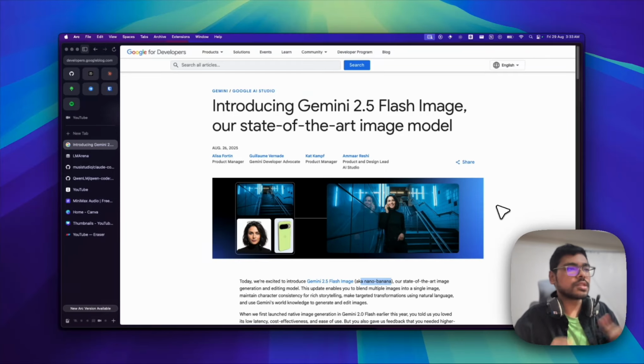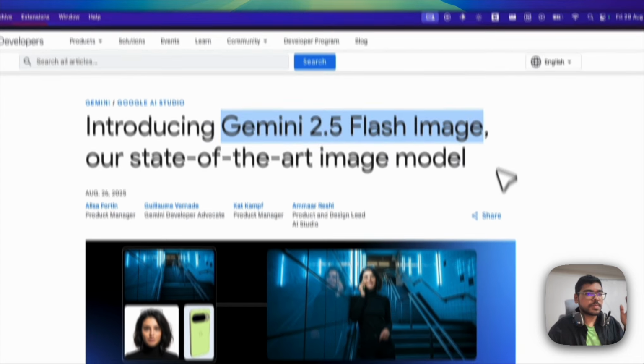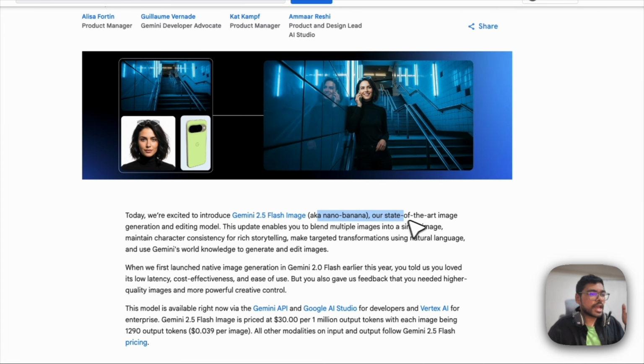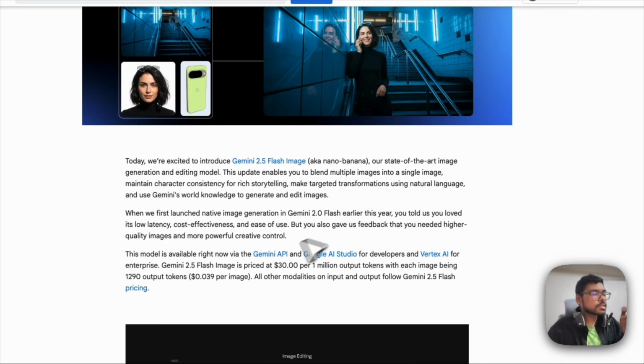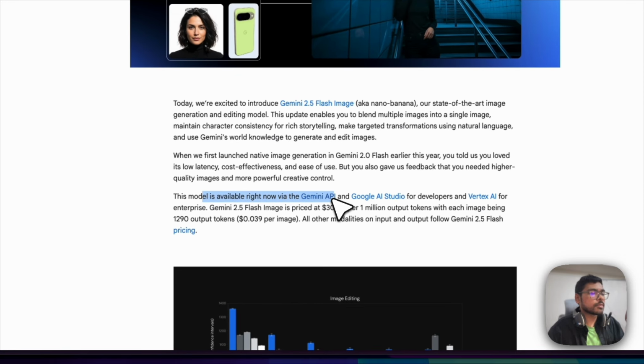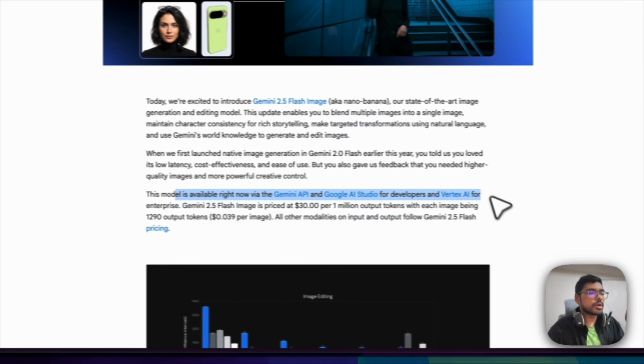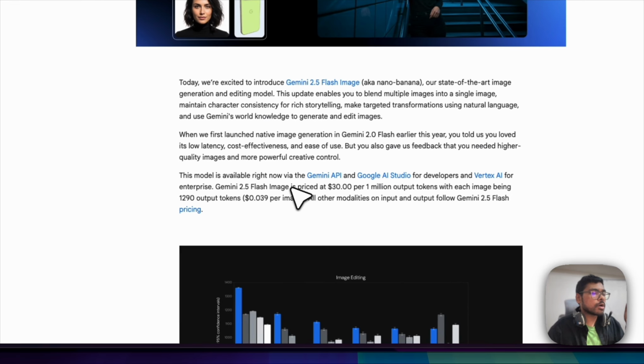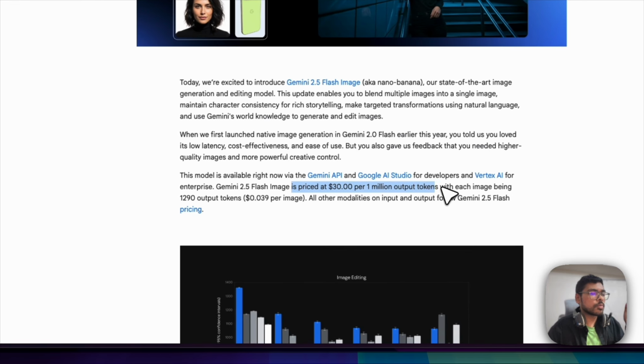So hello guys, Google just dropped another banger, and this time it's Gemini 2.5 Flash Image. It's none other than Nano Banana, which was first introduced on LMArena. The model is available right now in the Gemini API, Google AI Studio, and Vertex AI, and the pricing is about $30 per million output tokens, which costs around $0.039 per image, which is okay.